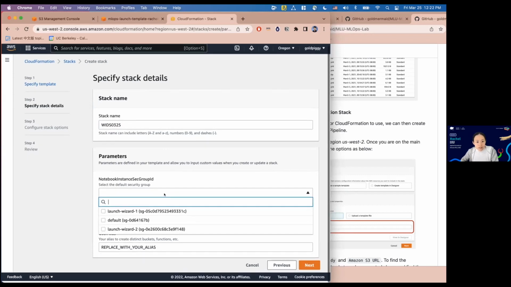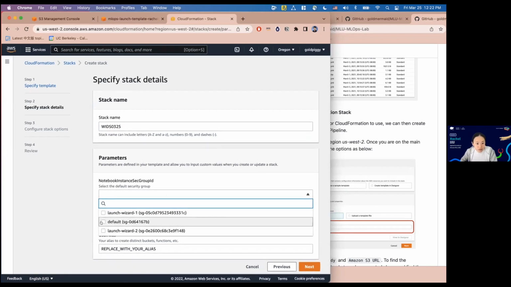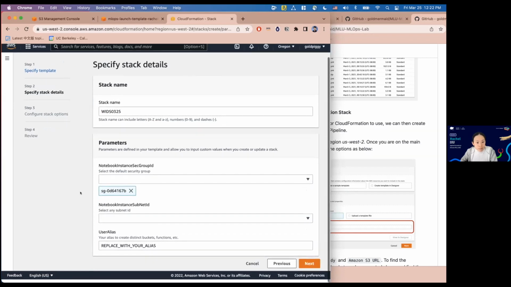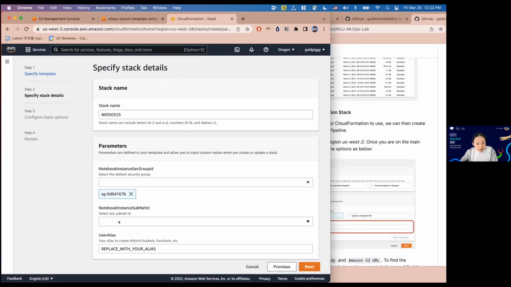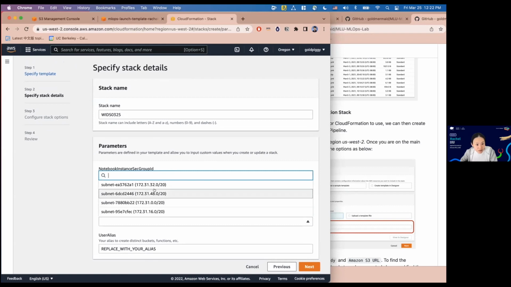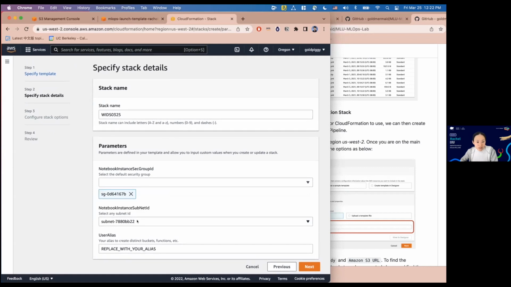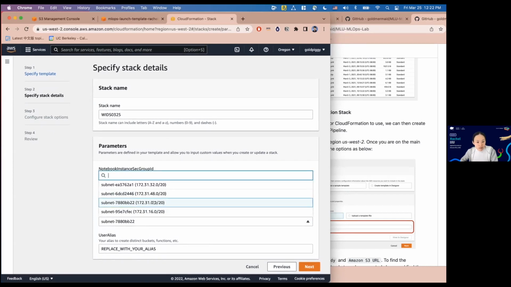For the security group, we're just using the default security group. For the subnet, we can choose anything besides this 48. Don't choose this 48 subnet. I think it probably doesn't have enough instances, and we always get into trouble. So I'll just choose any subnet besides this 48. I choose this 0.0.